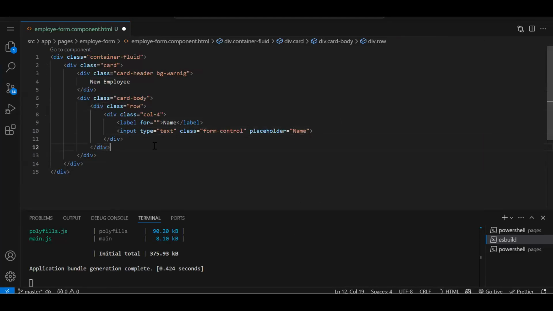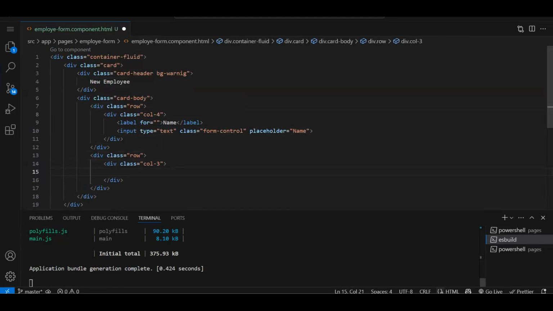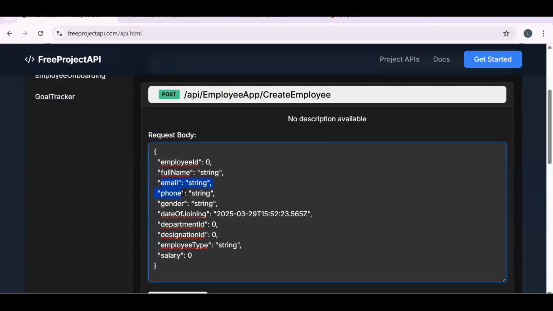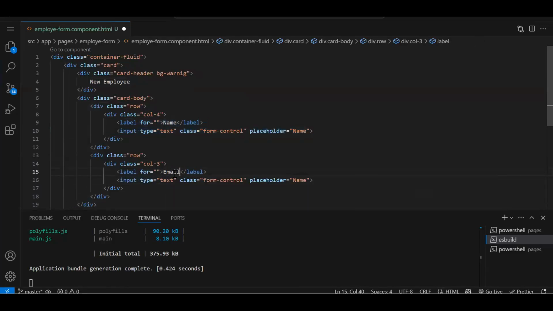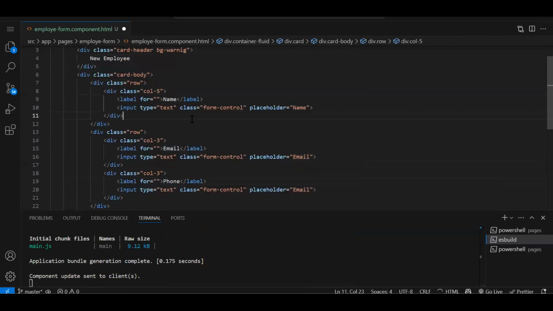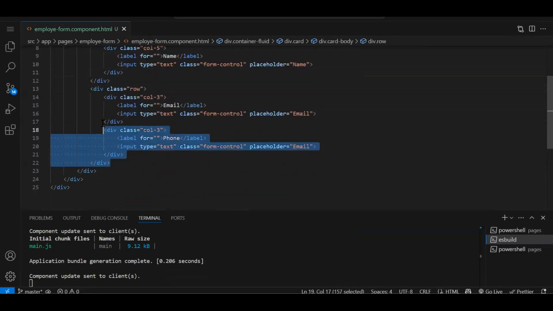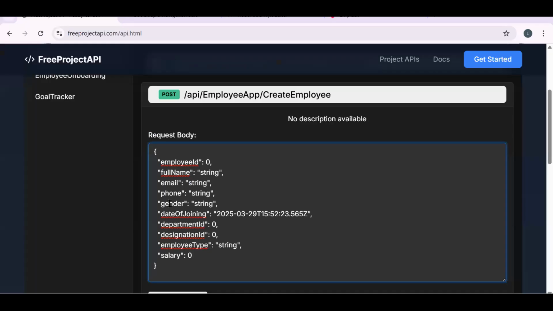This is the first row. After that, we need a second row, .col-3. Now, second row, what can we have? Email and the phone number we can have. Fine. So again, I'm copy pasting this for email. Let's copy paste this row and phone. Fine. Then I will copy paste this row now. After that, what things do we have? Gender. Okay. Gender and the date of joining we will have in one row.